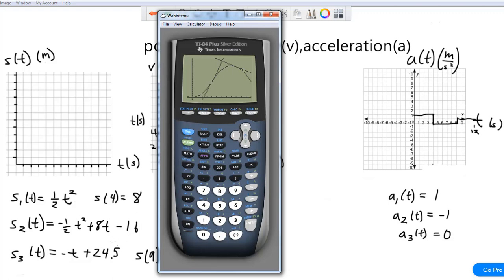And then we also have negative t plus 24.5, which is this line right here. So basically we go up here, and then we go down here, and then we just continue going down. And all we have to do is basically just graph that.